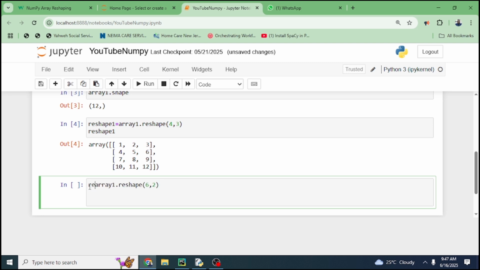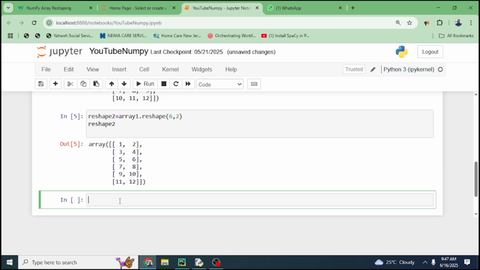You know, the other one is reshape 1, reshape 2. So if I print reshape 2 now, what is it going to give me? You can see that the rows are 1, 2, 3, 4, 5, 6. 6 rows, and there are 2 columns. So that is it. We have done 2 dimensions.